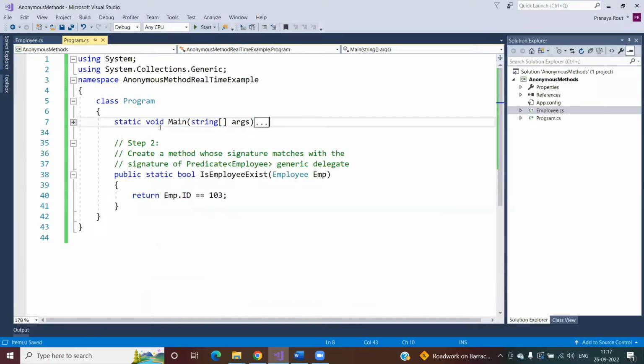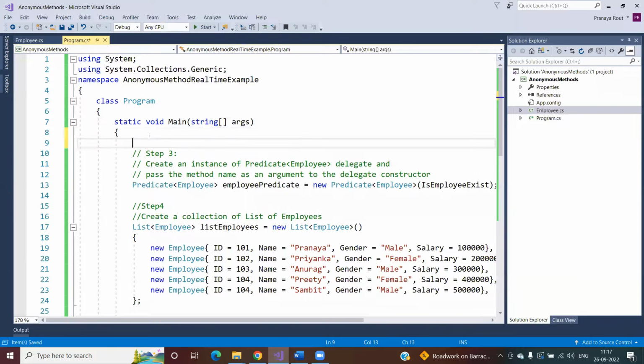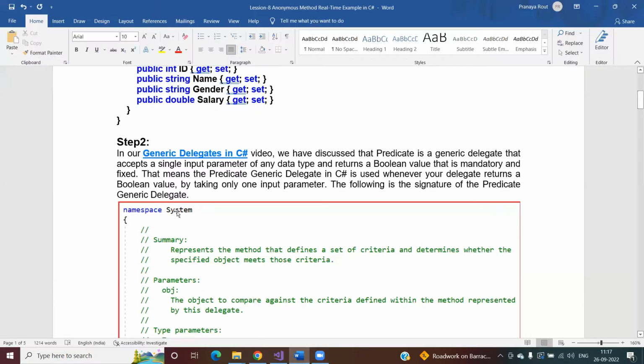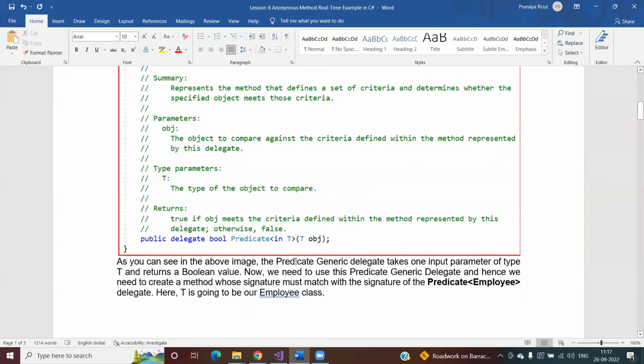Now, if you go to the definition of this generic Predicate delegate, let me write Predicate, select it, and go to the definition. You can see this delegate accepts one parameter of type T, in the sense it can be any type, and this method is going to return one boolean data. As you can see, the Predicate generic delegate takes one input parameter of type T and returns a boolean value. Here I'm mentioning T, what does it mean? It means it can accept any type of data, but the return type is a fixed value. That is, the return type is going to be boolean.